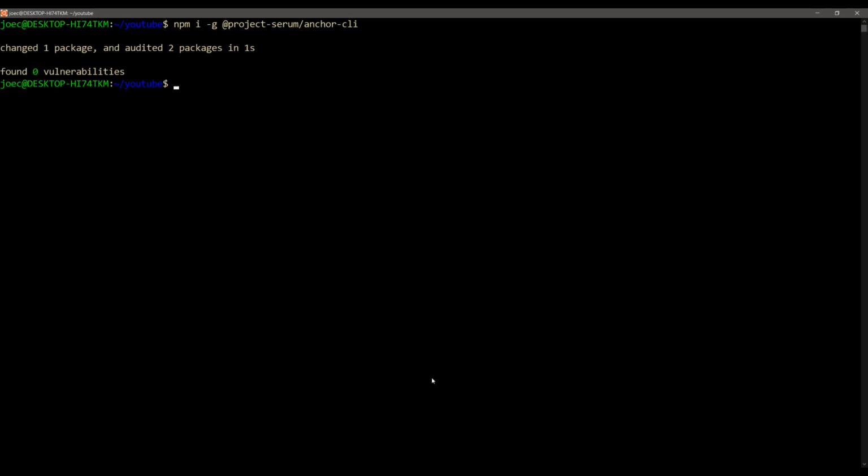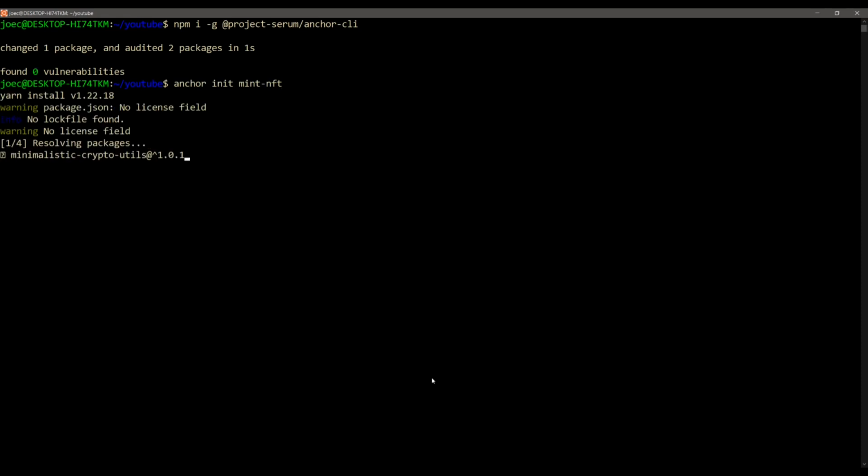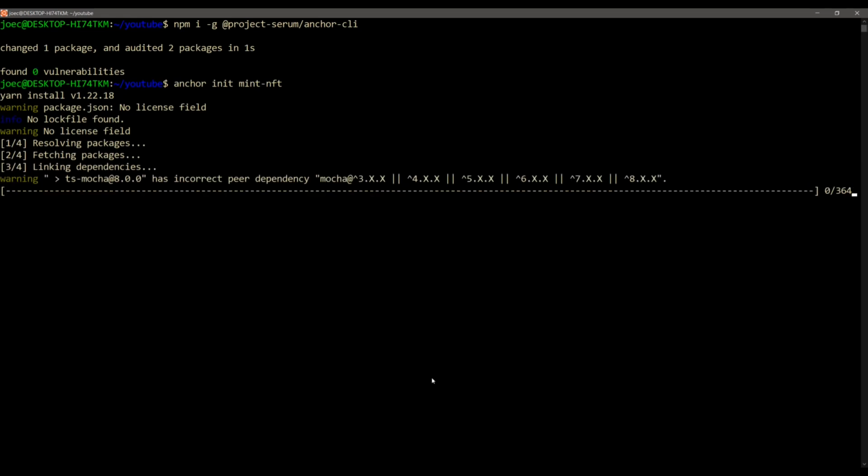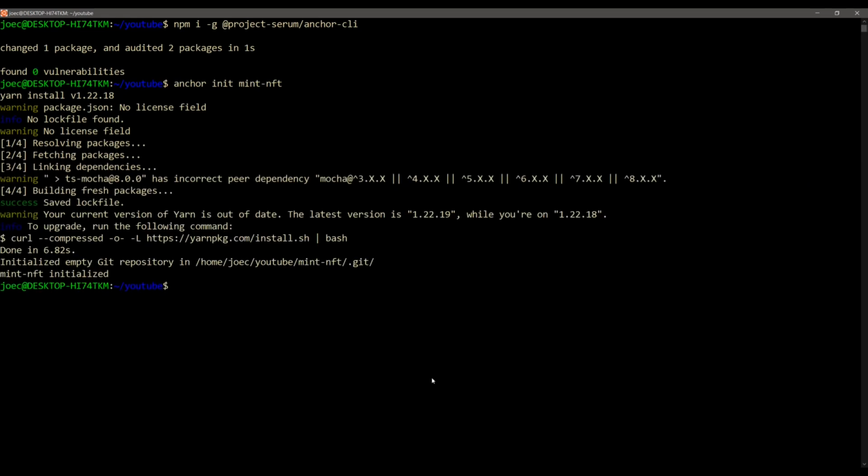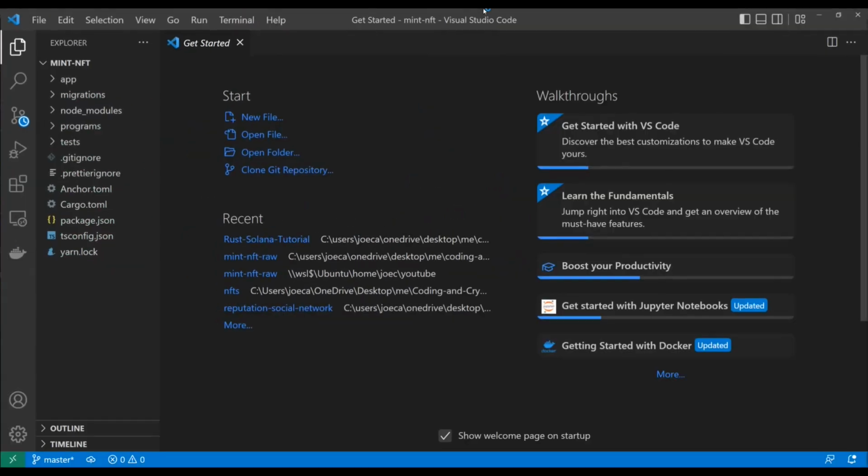And now, once you've got that set up, you want to do anchor init, and we're going to call it mint-nft. And this is going to create a whole new repository for you. And it'll even do your .git folder and everything. It tries to basically give you everything that you could think of that you're going to need. So let's open this up and see what it gives us.